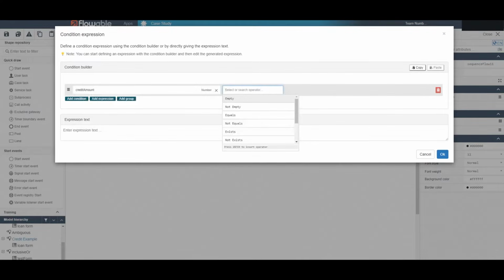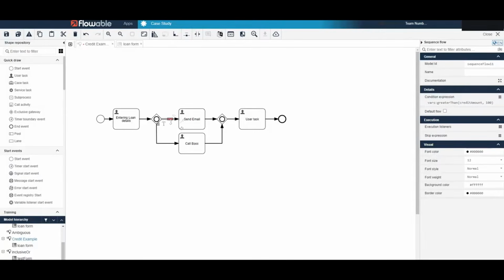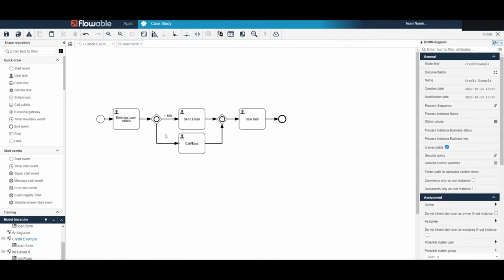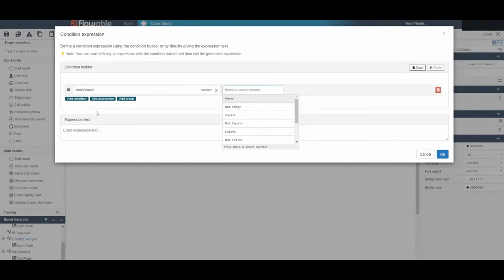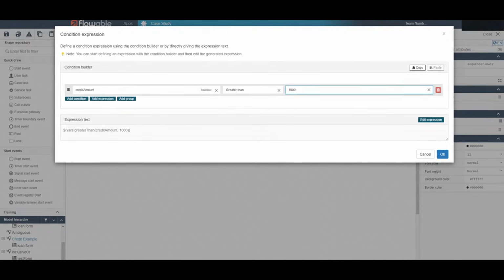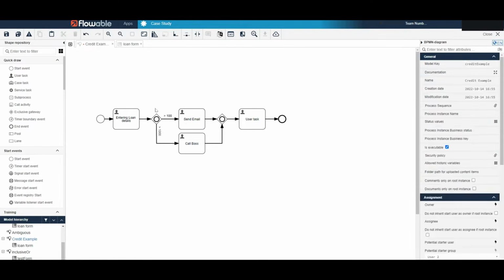If the credit amount is greater than 100, right? So this path is greater than 100, then we go this route. But now in this condition, we could say if the credit amount is greater than 1000, then we want to go this direction down. And as you can imagine, if the value is, for example, 1 million, what is true? Both are true, so both paths will be chosen.